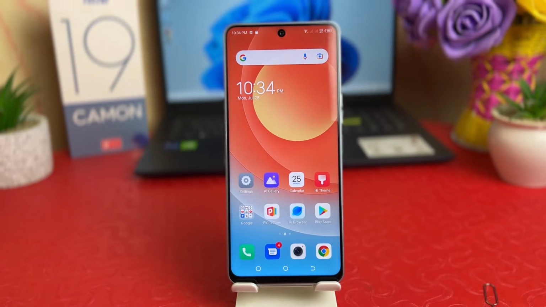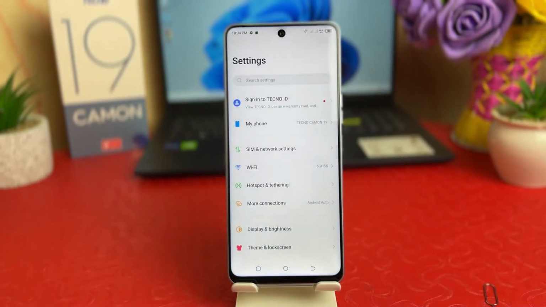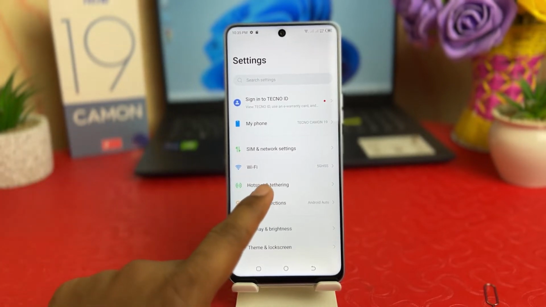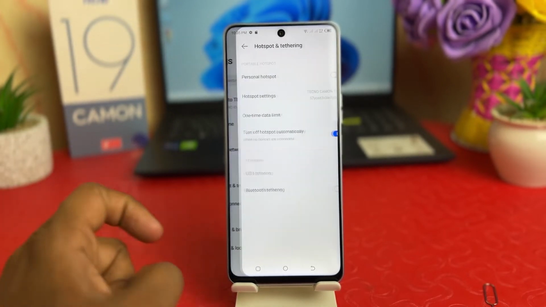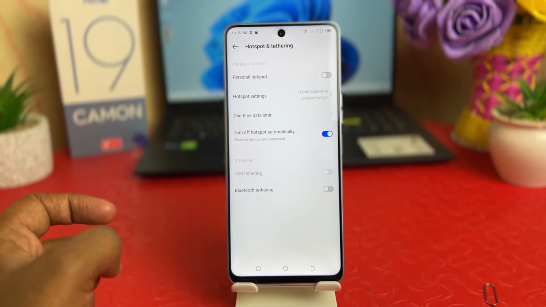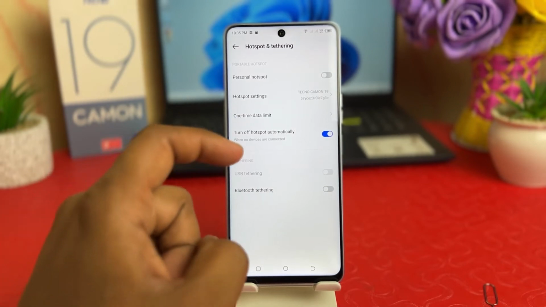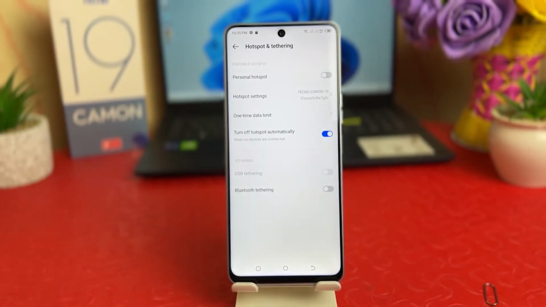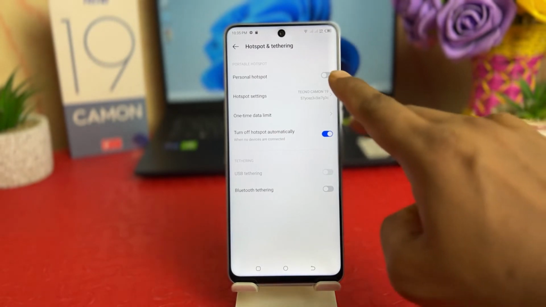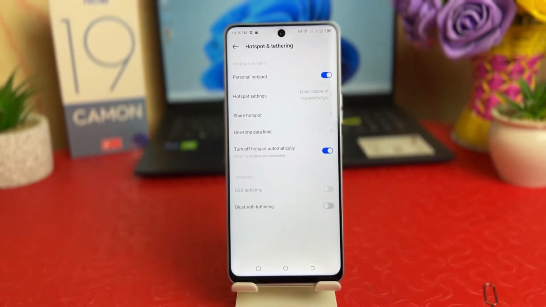You need to click on your Tecno Camon 19 settings section. After clicking over the settings section, you need to click here on hotspot and tethering. After clicking over hotspot and tethering, you can see something that says personal hotspot, turn on. If we turn this on, my phone is immediately going to turn on personal hotspot. My friends and family can use Wi-Fi from my phone.